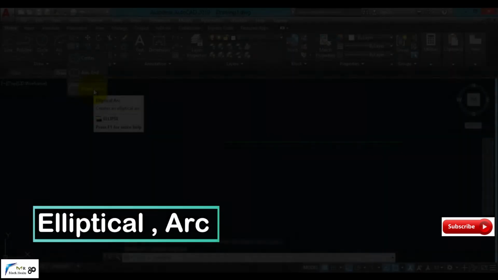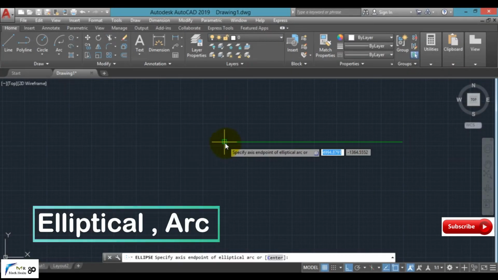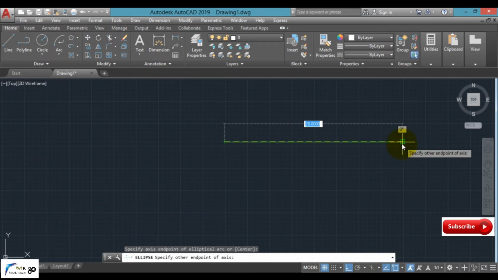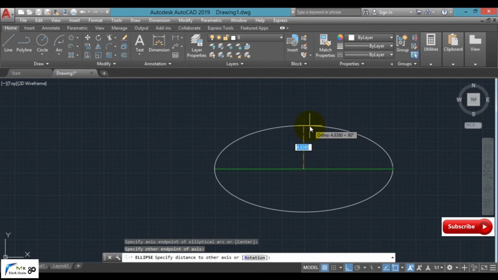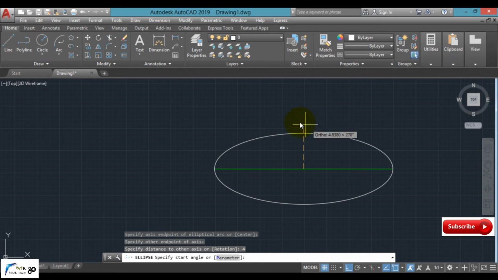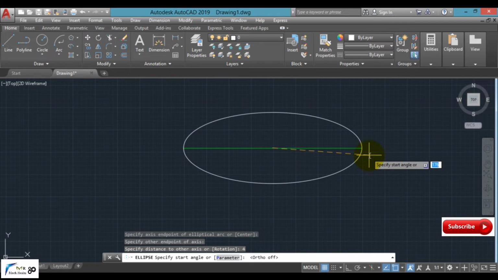Here we have an elliptical arc. We have to define a start point, an end point and a distance to the other axis, that is the minor axis. Let me select it as 4 mm, click enter, and after selecting the 4 mm, let me turn off the ortho command to make it visible what shape is going to be created. Clear? Here we are going to create an elliptical arc which is going to trace this particular curve, that is the trajectory which we have already created.